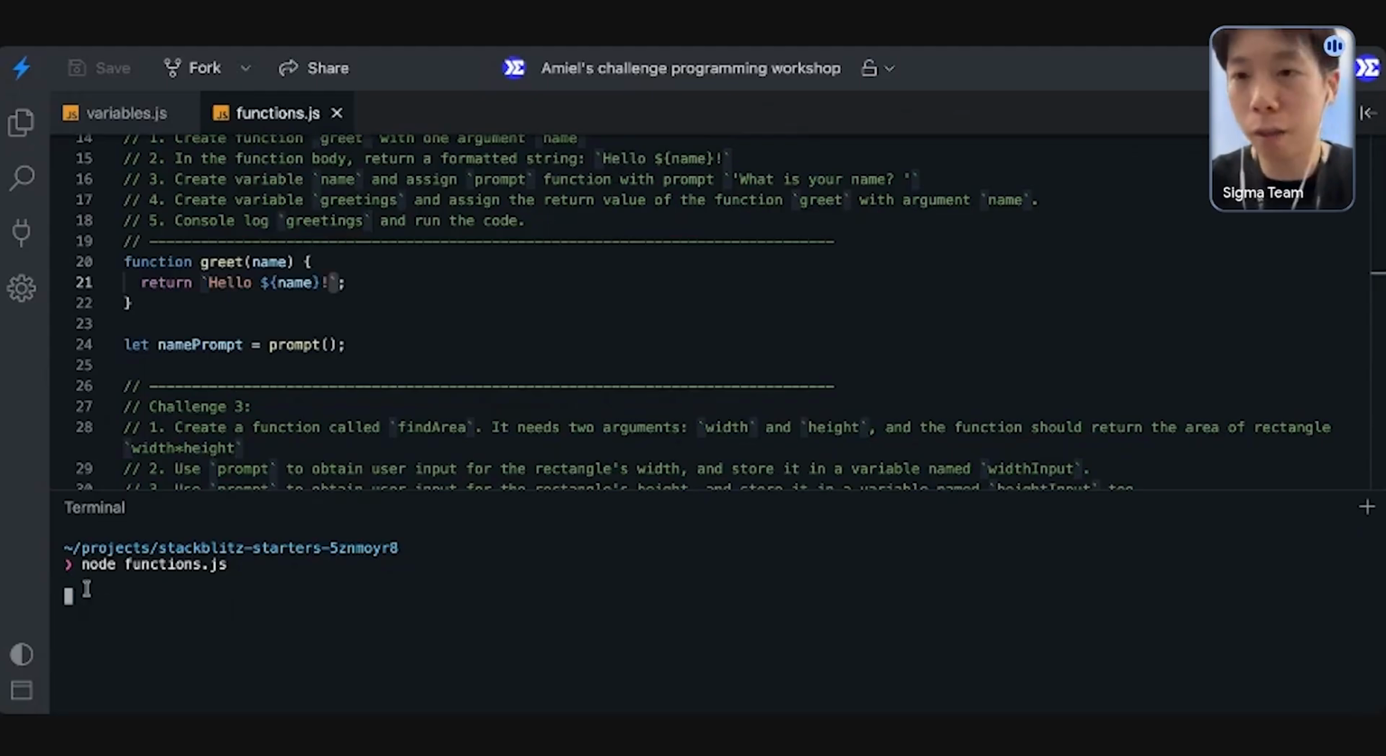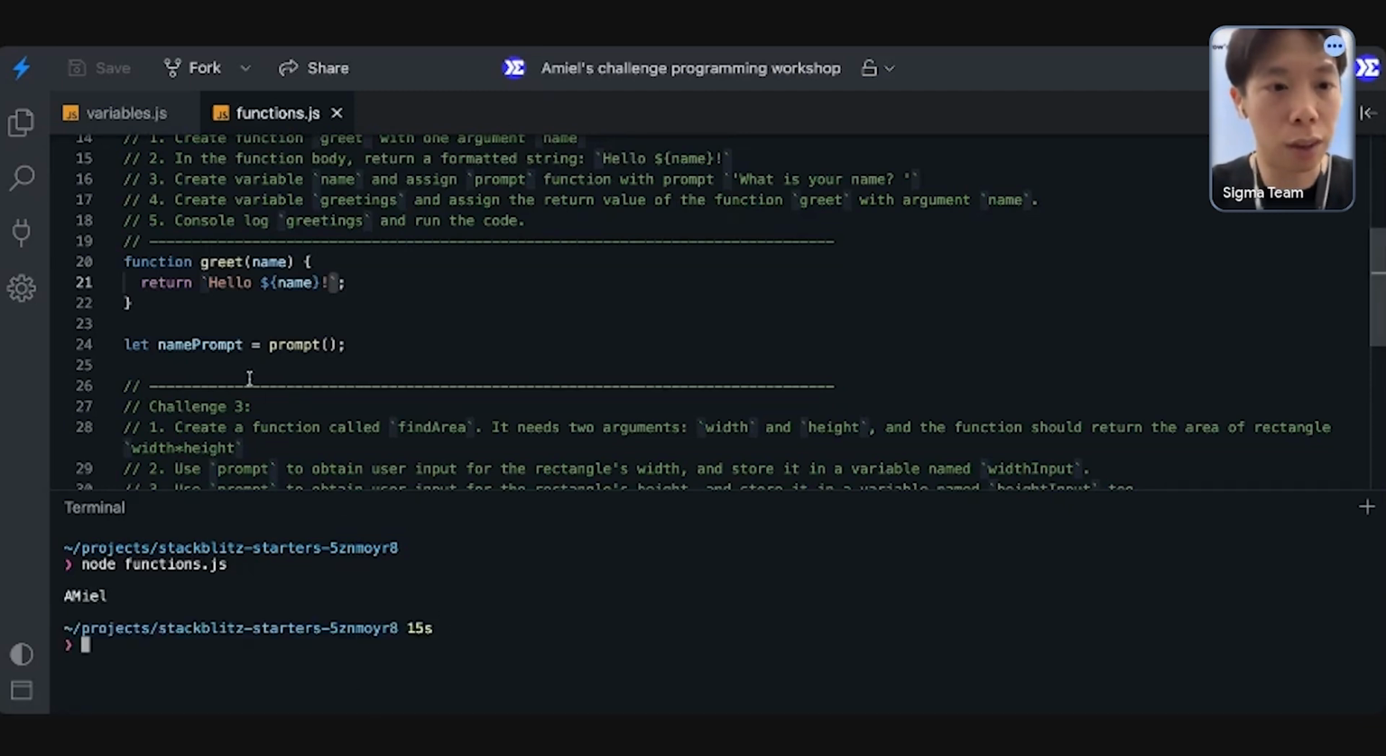So it's basically waiting for me in the terminal. If there's no purple bracket here, it's basically waiting for me to put an input. So if I put my name, email, it actually took whatever I put in here, capital A and M, IEL, into the variable name prompt. So that's how the prompt function works.